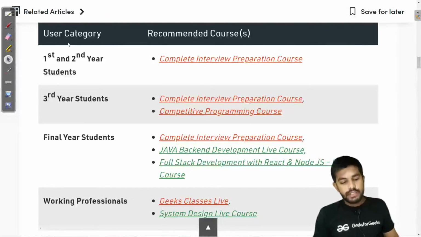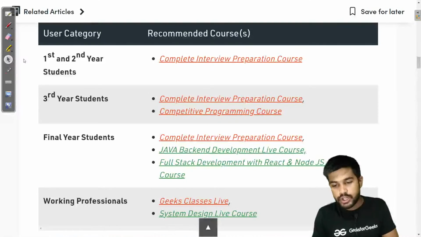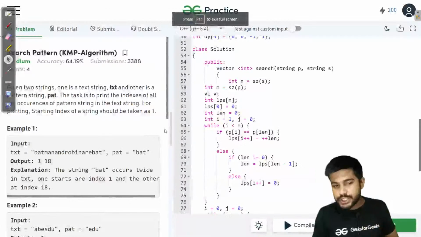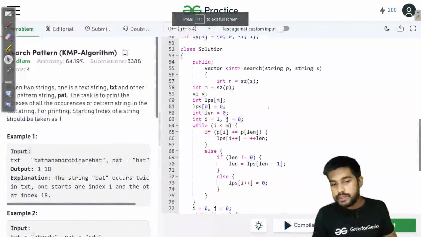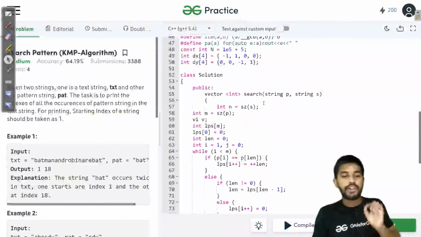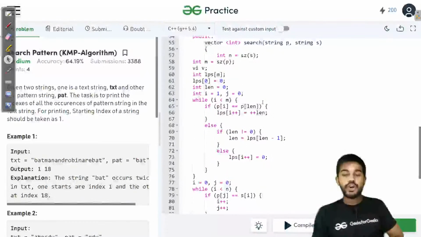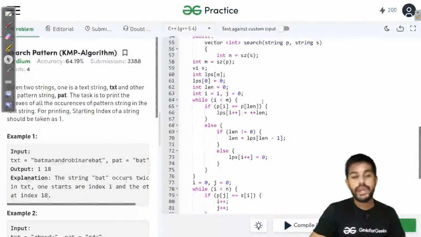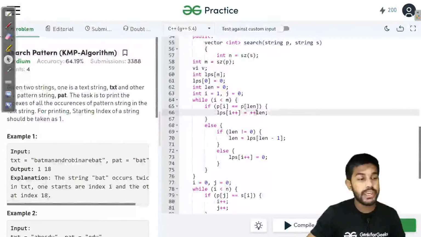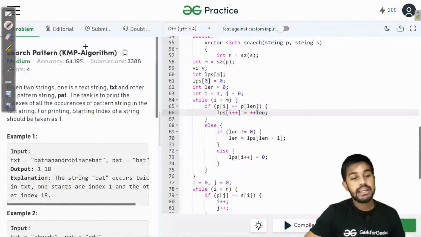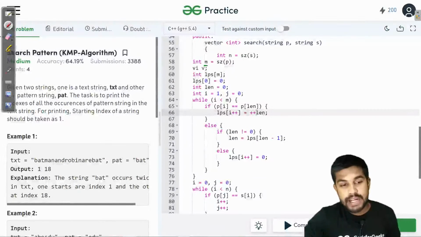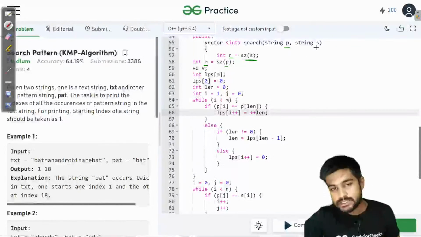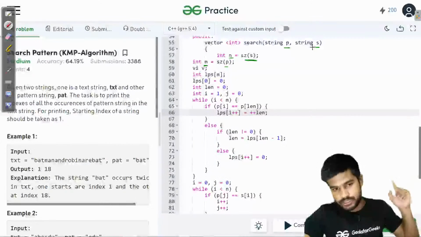Now we would move to the code. If any further confusion persists in your head, you can ask me on LinkedIn or just comment on this video. So we are told to return. What we are doing here is that at first I am getting the size of the pattern and then the size of the string, and naming the pattern as P and the string as S, as I mentioned in the first place.